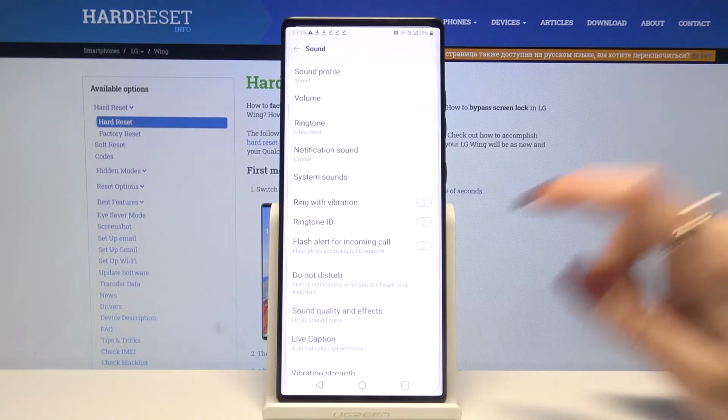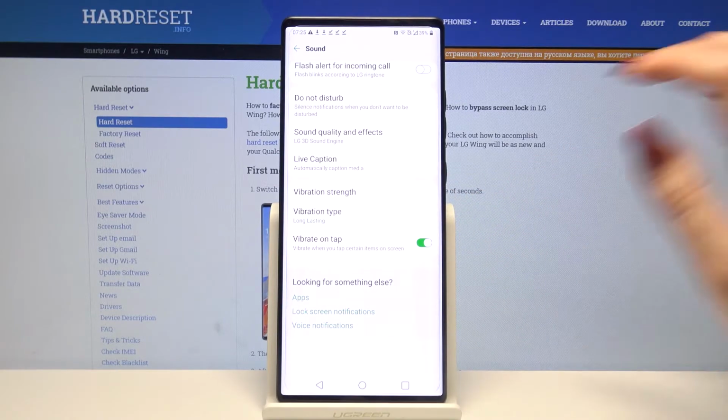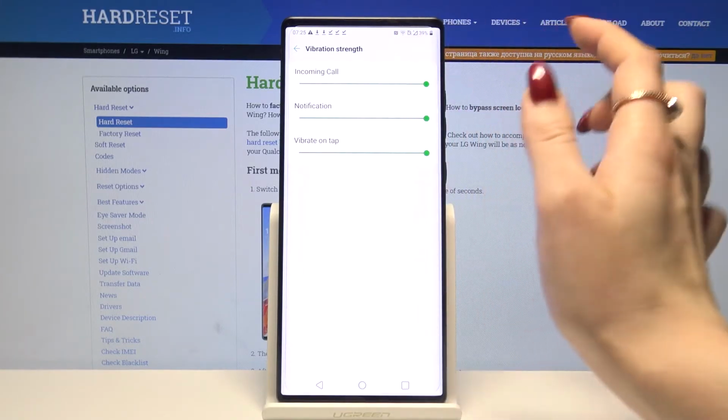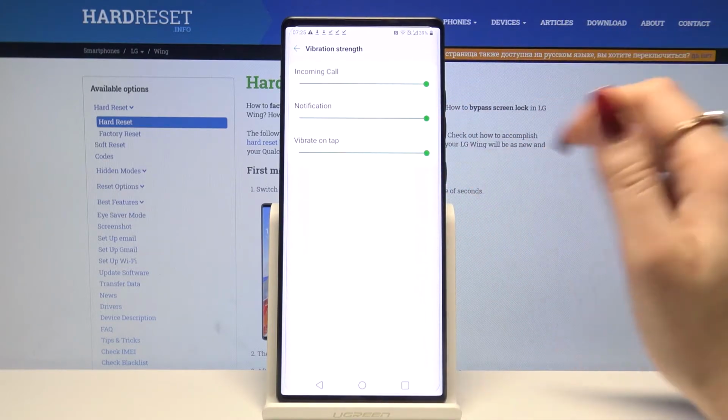calls. When you're done, scroll down, tap on Vibration Strength, and swipe left or right to adjust intensity of vibrations for incoming calls, notifications, or touch vibrations.